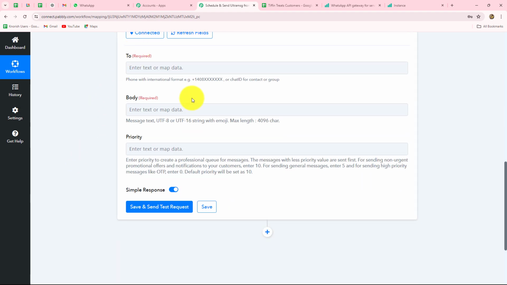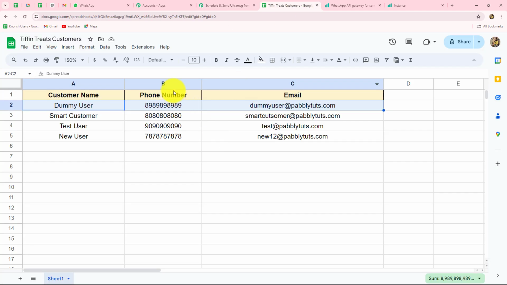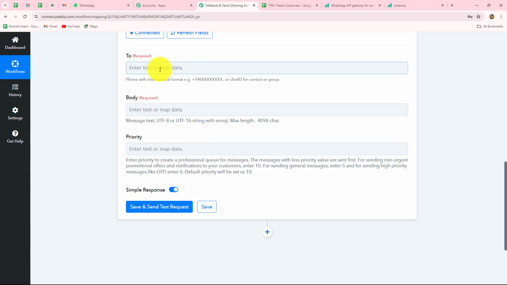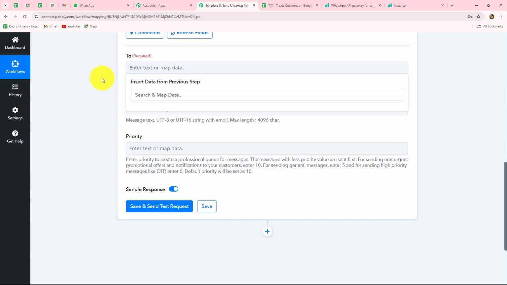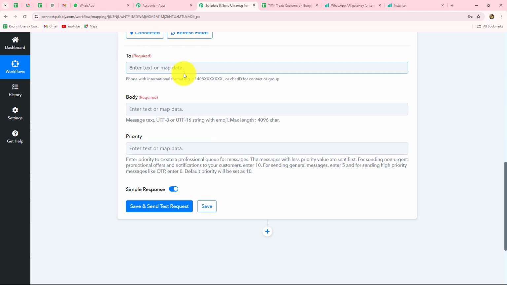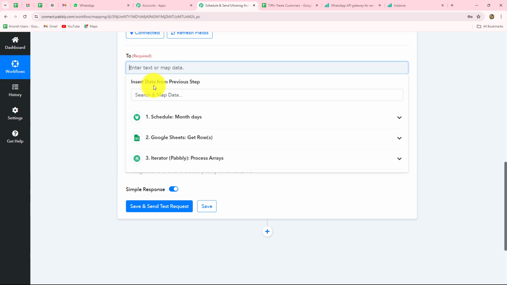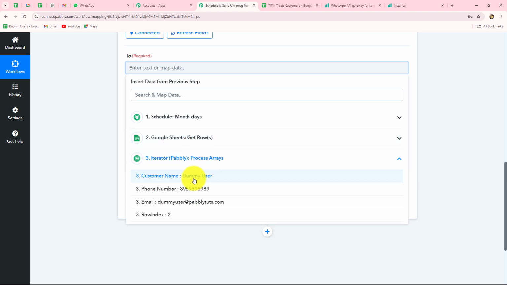So let's move forward. It is asking us that on which number you want to send the message. So first of all, we want to send the message to our customers. You can see that we have received all the details, the customer phone number, email, and the name over here in our response from Google Sheets. So here we will simply enter the details with the help of that response. Now when we insert the data from our previous step, it is known as mapping. As you know, with the help of Iterator, we have already processed our response. So we have received the details of a single user at a time. That means a single customer at a time.